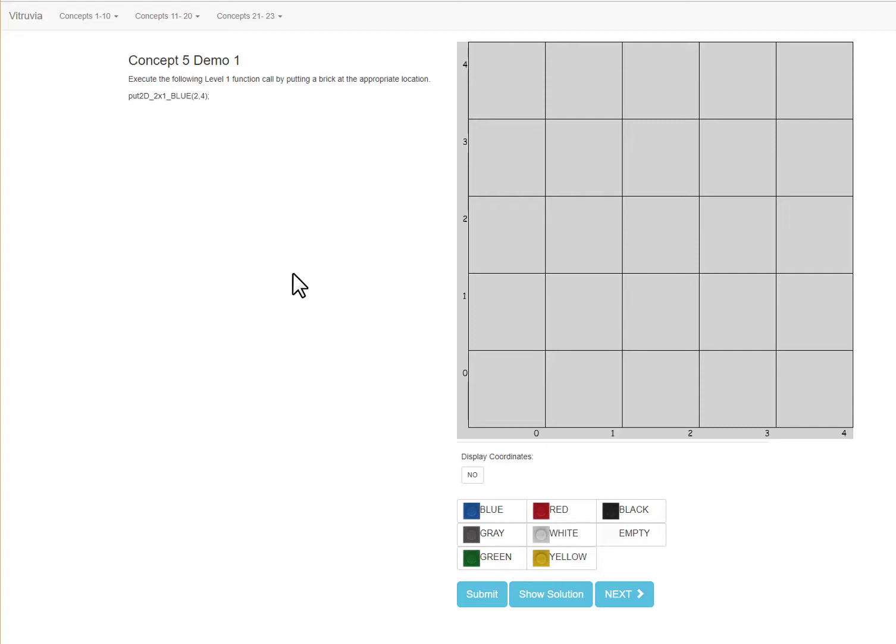And the function call, the name of the function is put 2D underscore 2x1 underscore blue. And the location, the parameter to this function, is 2, 4. So it's a blue brick, location 2, 4. This is way up here. And it's a 2x1.